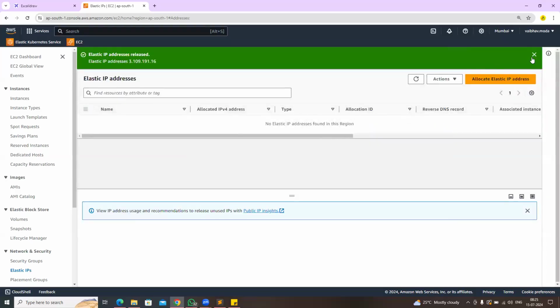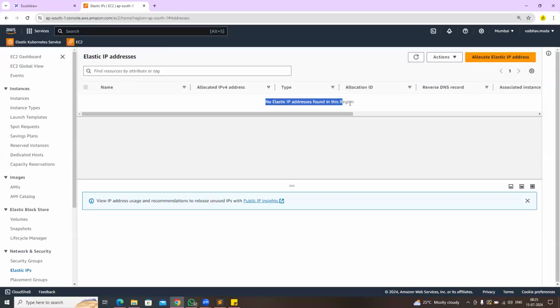Now, in my AWS account, no elastic IPs are available. First, allocate IP means take the IP. Then associate means give it to machine. After that, you can deassociate from the machine. Then you can release it back to AWS to avoid the billing. Okay, so this is the concept of IP addresses in AWS.